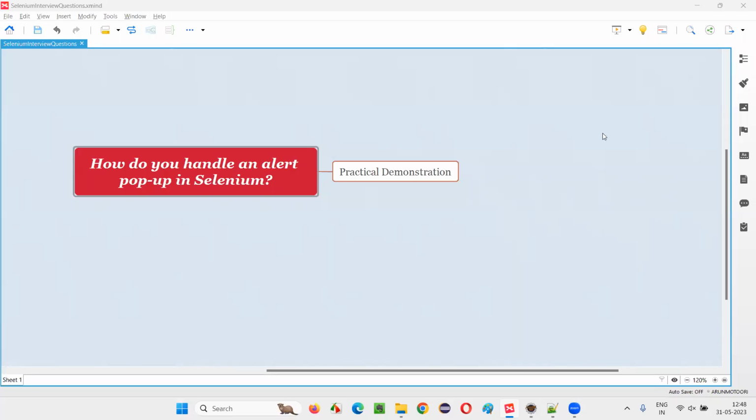In this session, I am going to answer one of the Selenium interview questions. That is, how do you handle an alert pop-up in Selenium? Let me answer. First of all, let me show you what an alert pop-up looks like.